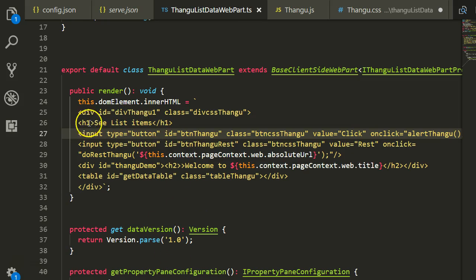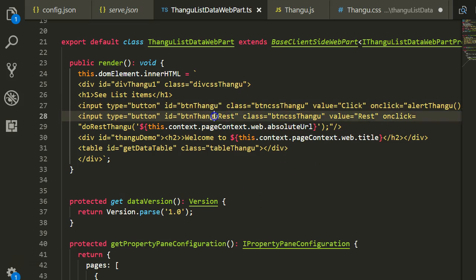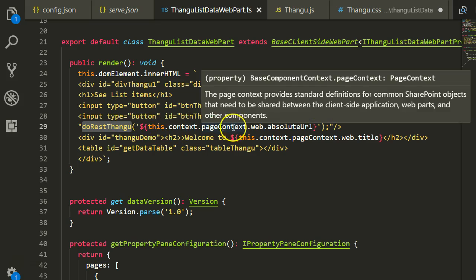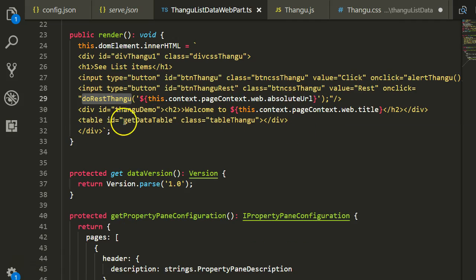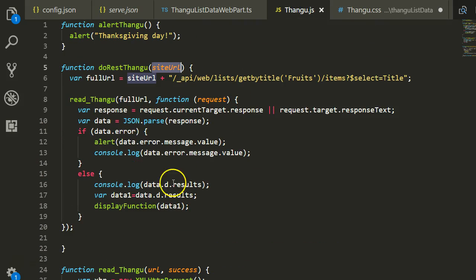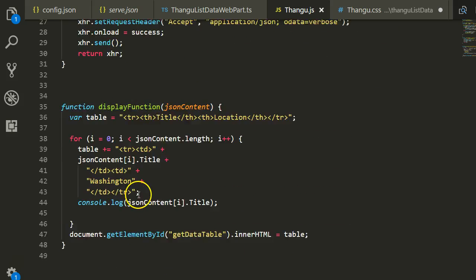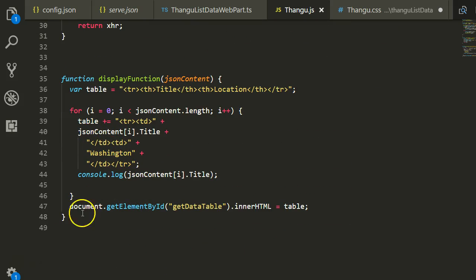And over here, I'm just typing C list items, and I'm having a button called btn rest, where on clicking, I'm calling do rest. I'm passing the value of this.context.page.context.web.absoluteUrl, and I'm having a table with ID get data table, which will be replaced in the JS code, which will actually get the data from the fruits list and display that in a nice table format.